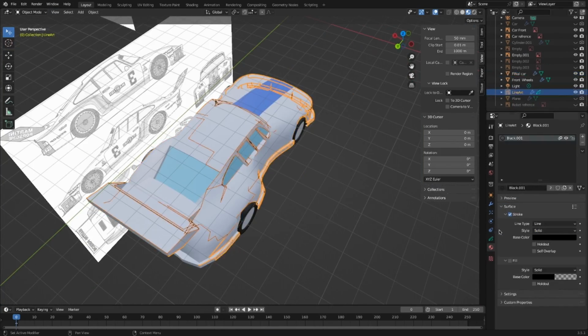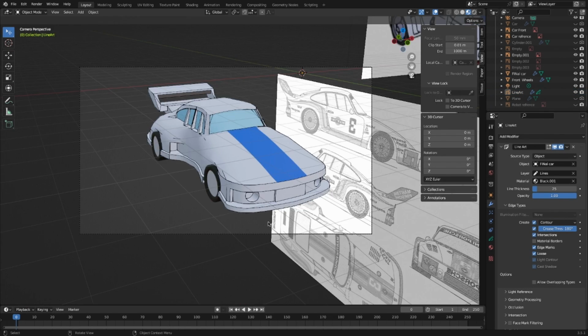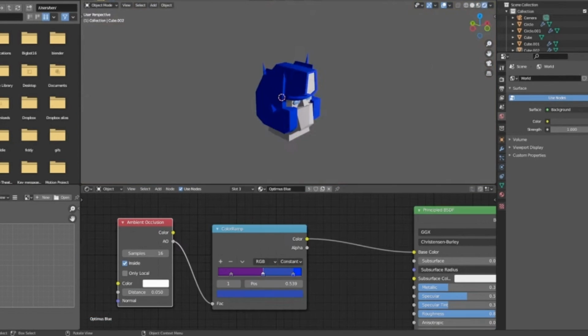So now we need to do the cel shading stuff that I was doing with Optimus, the really cool cel shader look that makes it look like it's 2D animation. For this, I literally copy pasted it from my Optimus file. Blender lets you do that.